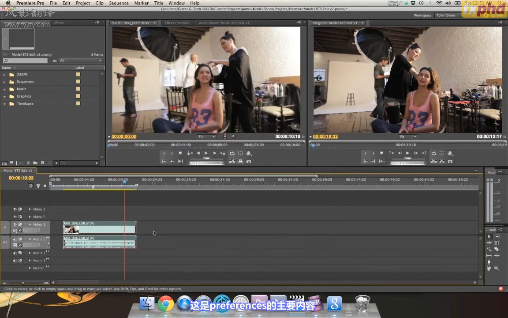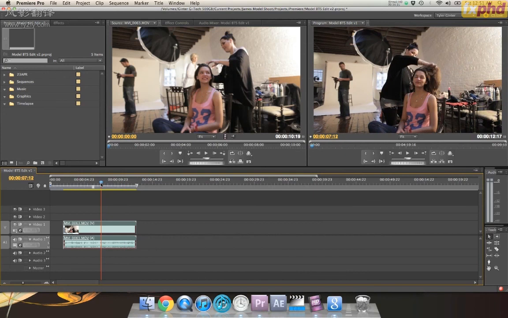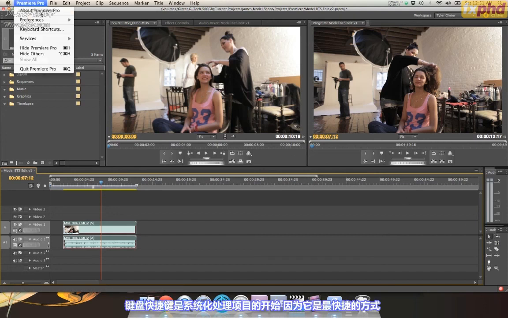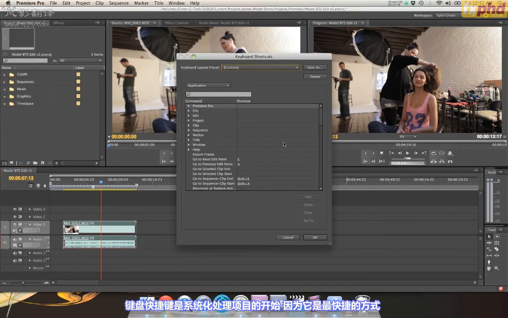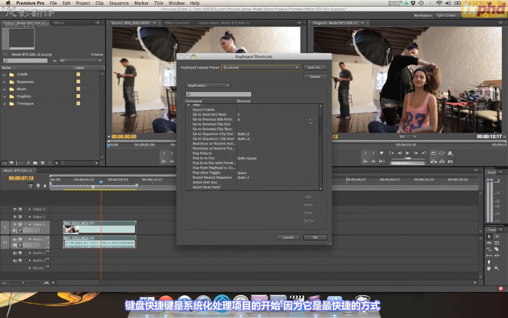Those are the main preferences, and that's the main outline for this course. I want to talk a little bit about what we're going to cover next week, which is going to be more of the interface, what all these windows kind of do, and get into some of the tools and things like that, but also keyboard shortcuts. Keyboard shortcuts is the way we're going to start working a lot in this system as we go through this project, just because that's the fastest way.